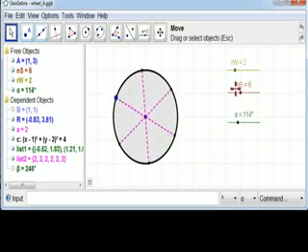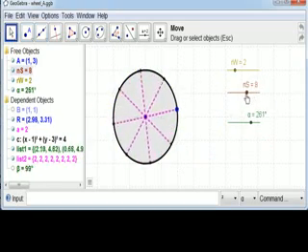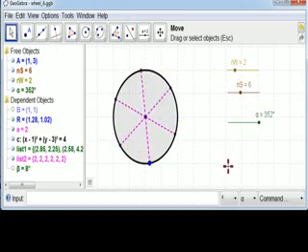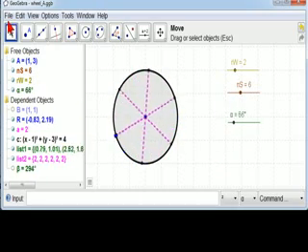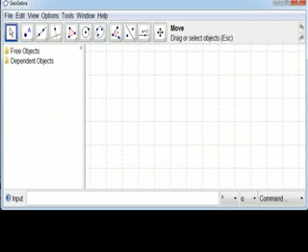Let's check that the number of spokes changes. So let's click and drag this and we can see that we get more spokes or fewer spokes. So how do we do this? Get a new file. Don't save. And here we go. First thing we need is to turn off the axes if you have them on.